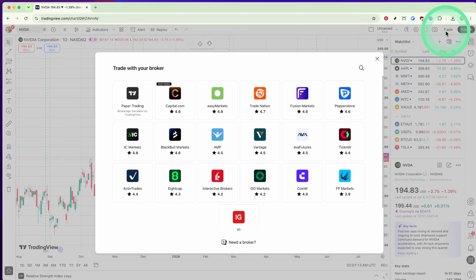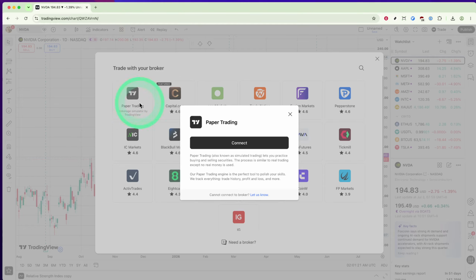Now, within the trading panel, look for the option called Paper Trading. This is Tradingview's built-in demo trading system, designed specifically for practicing your trades without the risk of using real funds. Go ahead and select Paper Trading. Once you've done that, click the Connect button to start setting up your demo trading environment.